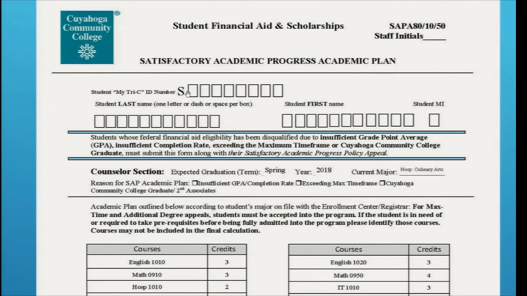I now need to go up and put my student number. I need to put my name. I need to make sure that I have my major listed. And I also have to make sure that the major listed here is what is officially on my records. When the financial aid department reviews and finds that this, your hospitality culinary arts, does not match what you officially have on your record, they will not consider your request. So you must make sure that your major officially on the record matches what is on this sheet.